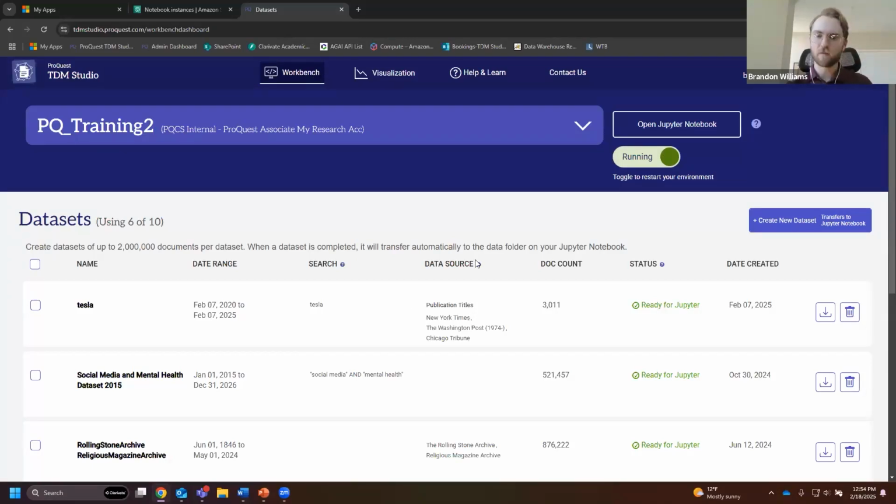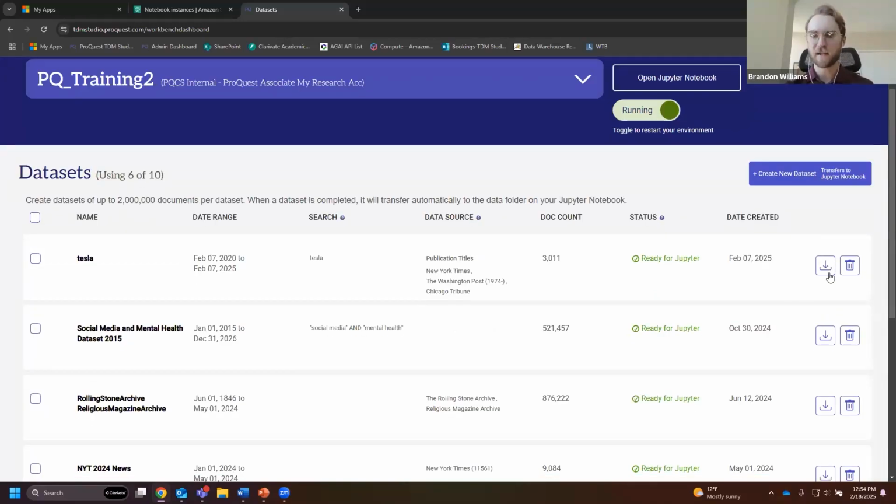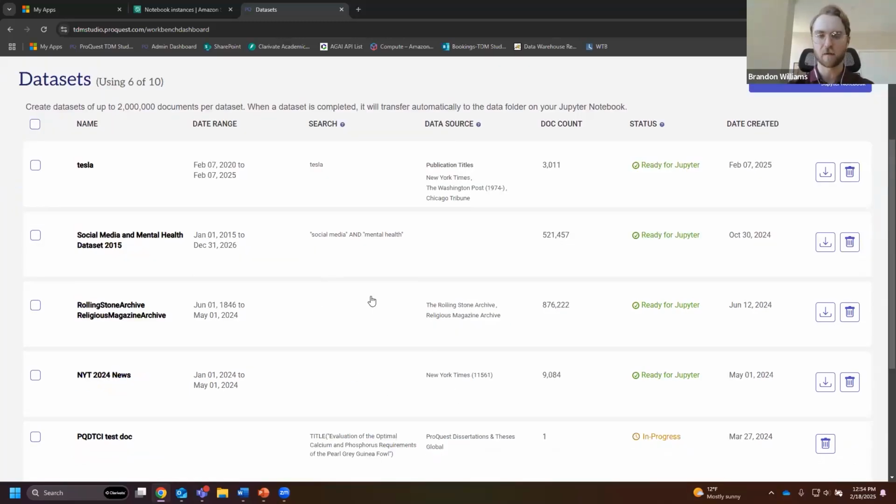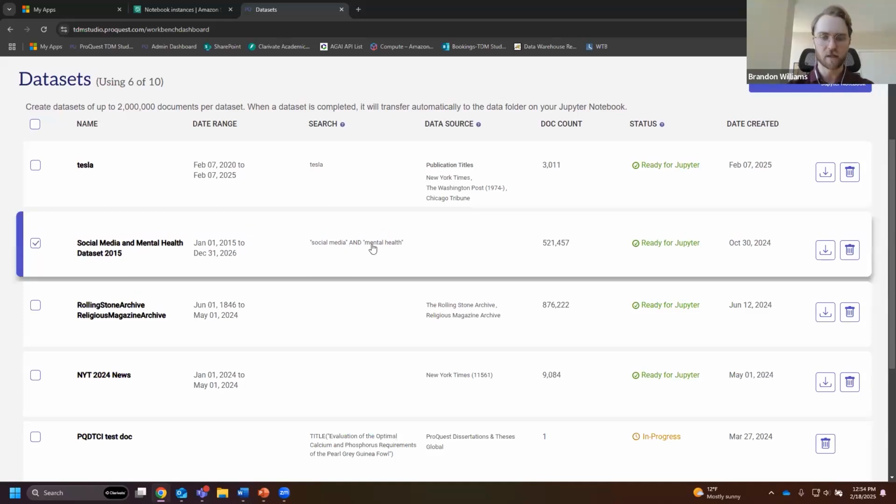Essentially what happens once your data set is done processing is you'll get access to that metadata export, as well as your data set beginning to move over into the coding environment that I mentioned earlier. Again, the workbench side of the platform comes with this coding environment where you can code against the full text of the documents, the full documents themselves. And here is the similar data set that I had created earlier: a social media and mental health data set, everything I could grab since 2015.